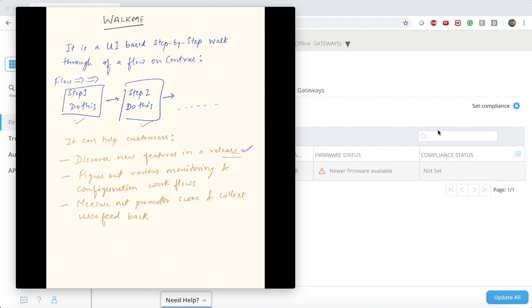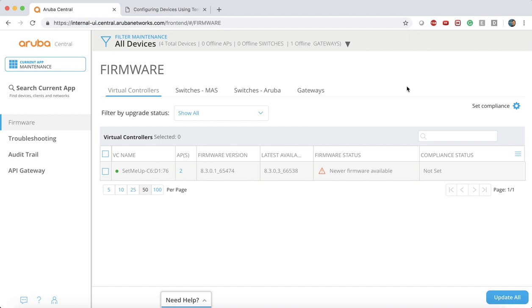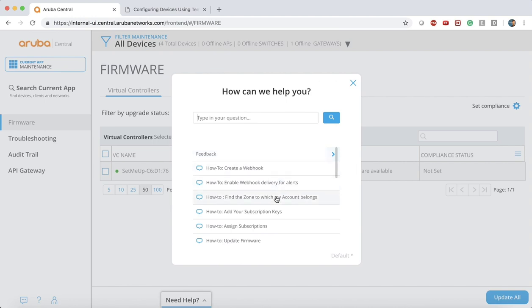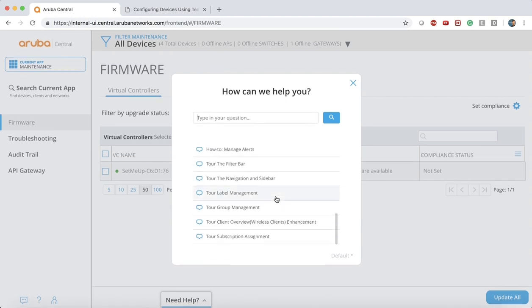Second, you can figure out the monitoring and configuration workflows, as I described here, right? And third, you can collect the Net Promoter Score, also called NPS, which is very popular these days, and also collect user feedback using Walkme. Now that we understand Walkme, let me give you a quick demo. From any page in Aruba Central, just click on Need Help, and this will open up the Walkme page. And these are the existing Walkme flows that we have.